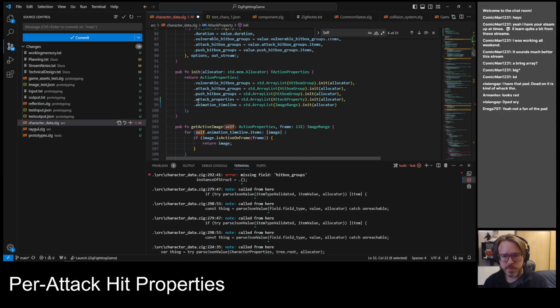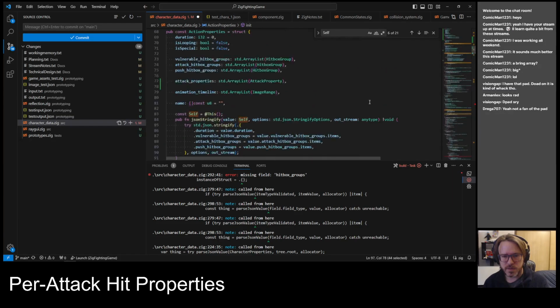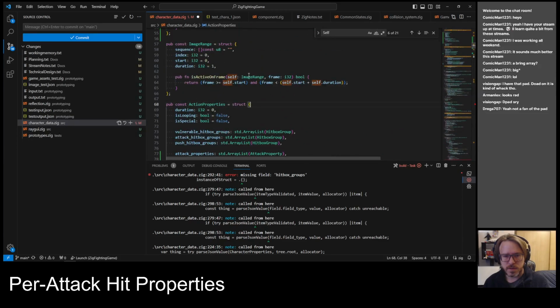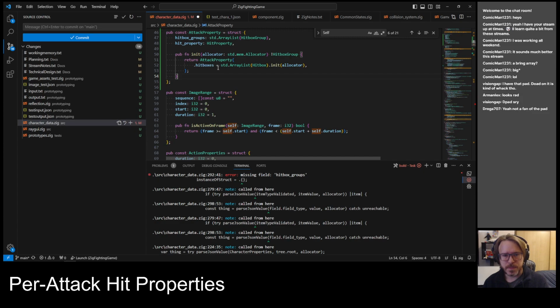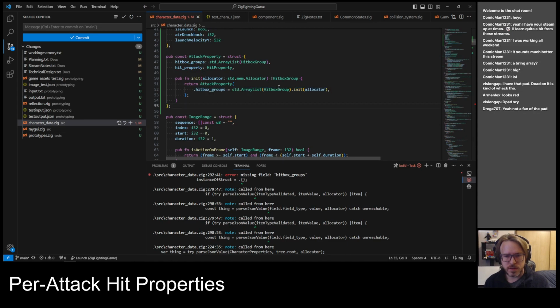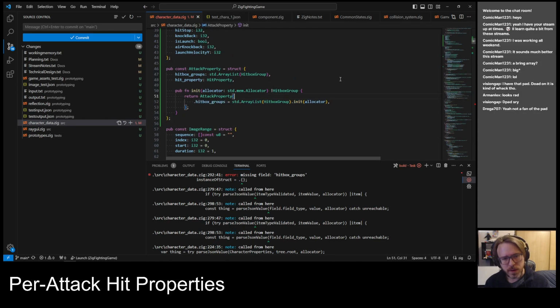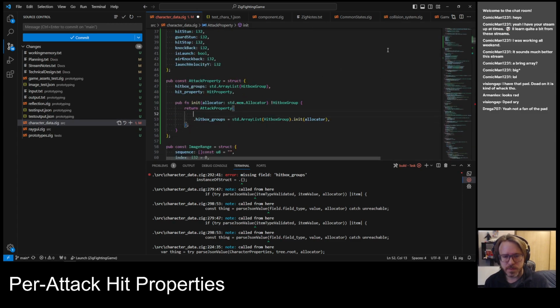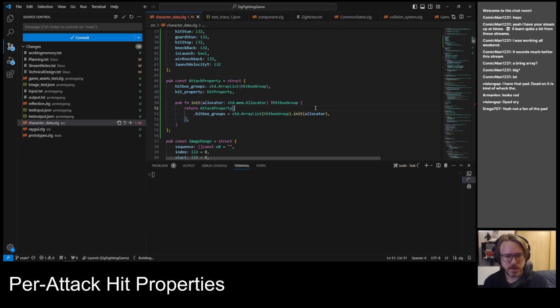Typically, hitbox groups. We can just do this, right? I don't think we need to do what I was doing here. So hitbox groups would equal this, I believe. Okay, because it already has its own init function, so we're good there. And hit property, I think hit property can just equal the default, right? So we actually don't have any default values for these, do we? Let's just say, maybe that's fine? I don't know. I was going to complain.